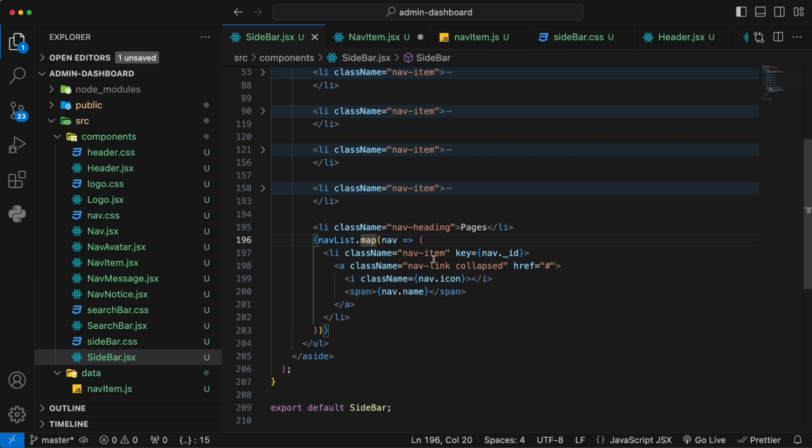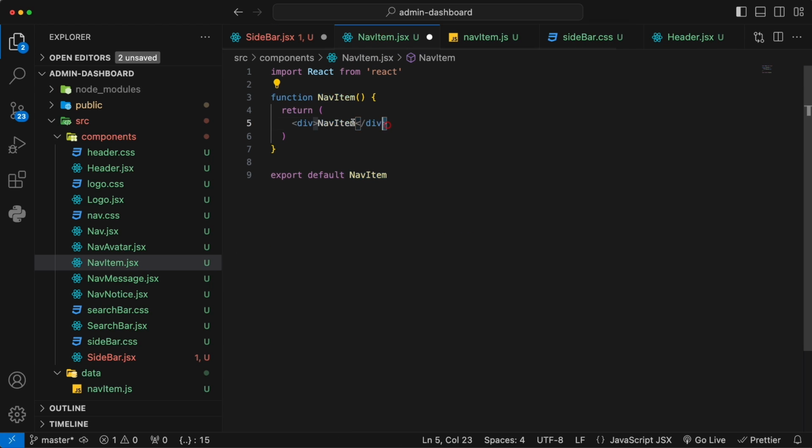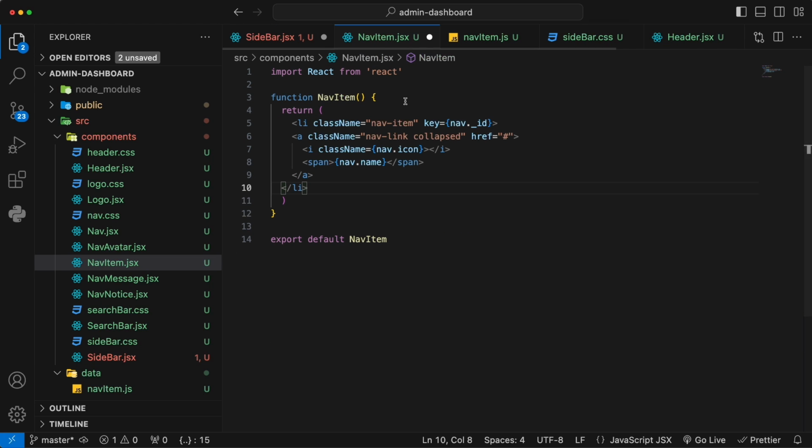And going back, you can see this one has been mapped into that. So we cut the entire thing, cut, and put it over here. Okay, as you can see, this one has been wrapped into the separate component. This is how you do so.